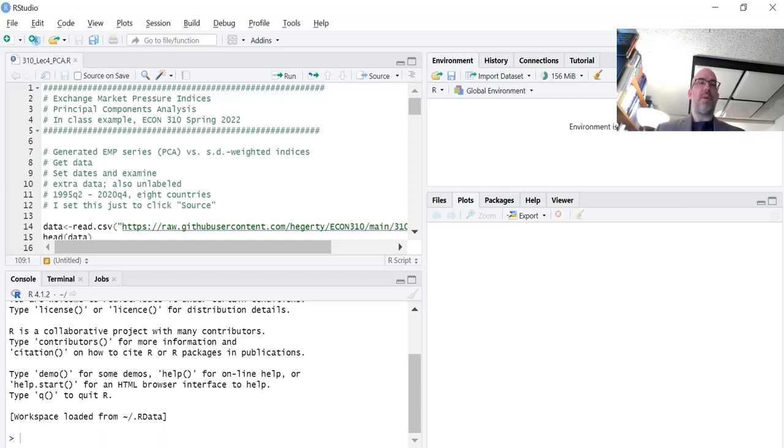So here I'm going to talk about principal components analysis and then doing that in R. Basically, it's a way to take a number of variables and reduce a set of variables into a single principal component that contains the majority of the variance.